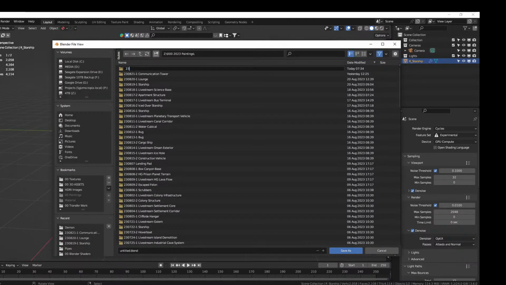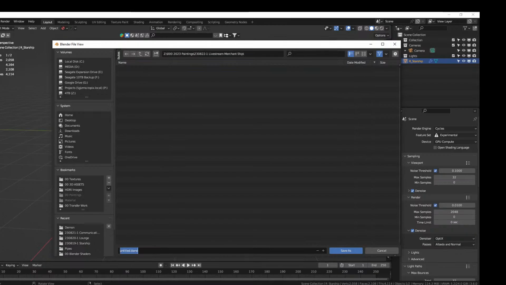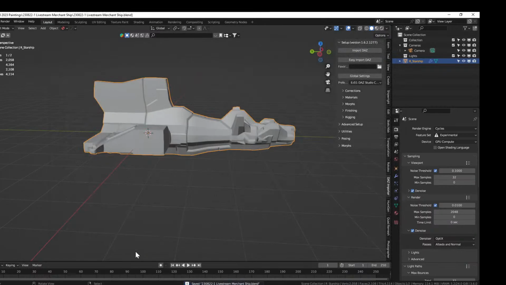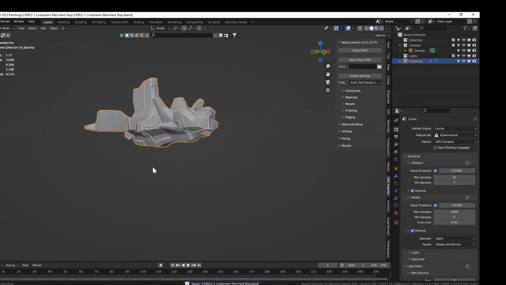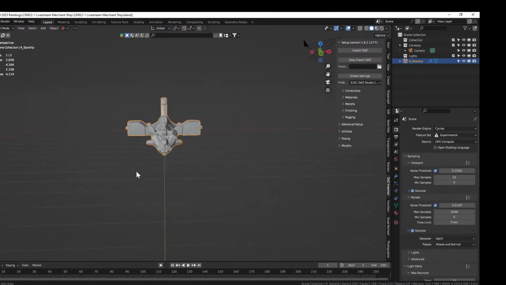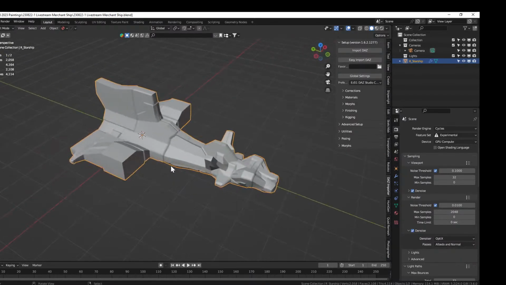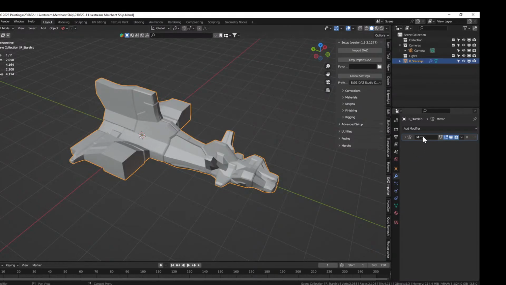Get your folder, 230822-1 live stream. We're going to call it merchant ship. 230822-1 live stream merchant ship. Not clear exactly what the difference between a merchant ship and a freighter is, but we're going to go with it that way. And let's just apply our mirror because we decided we're going to go with this one.